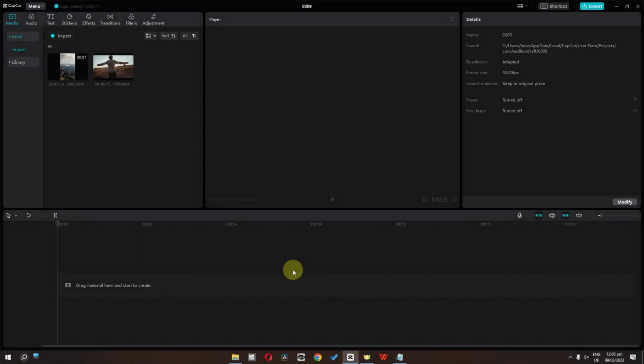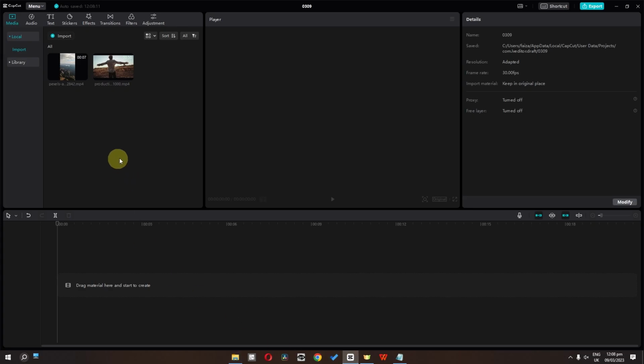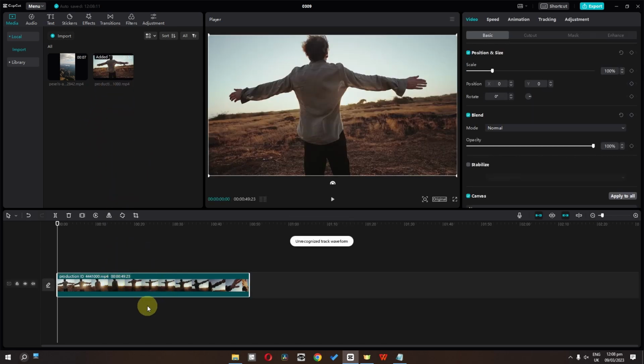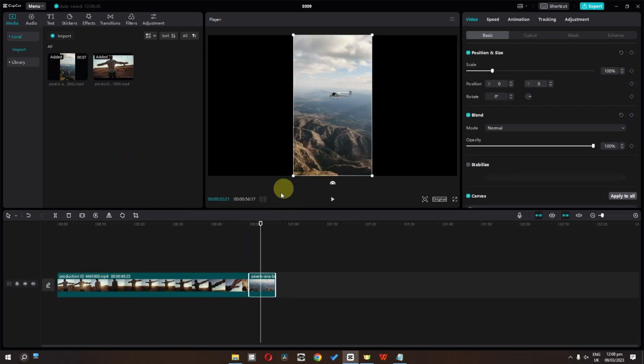So, how to properly import media in CapCut. As you can see, guys, I have this clip and this second clip, and as you can tell, these two are different resolution clips. If I drag this clip first into the timeline, the project resolution will be set to this clip. Now if I drag the second one, as you can see, the first clip's resolution is now applied to the second clip.